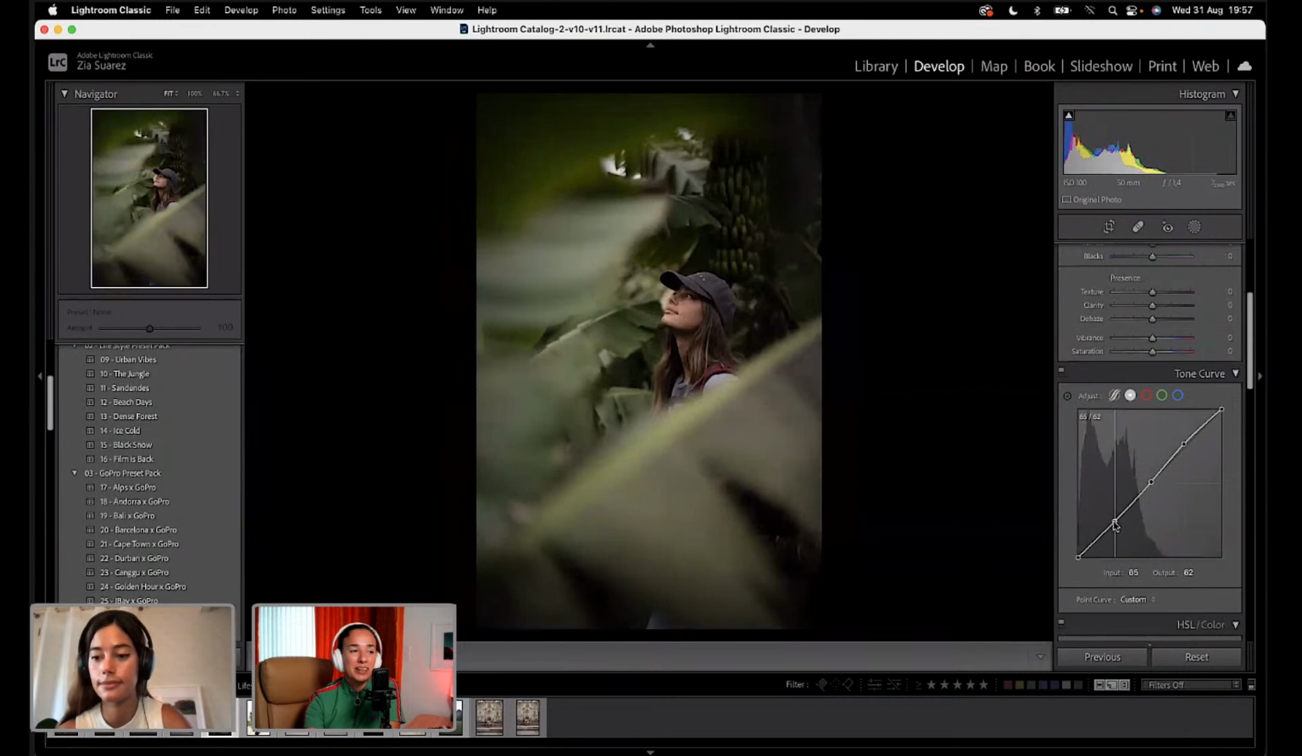I'm loving this framing again on this photo. We're not going to straighten any lines in this photo, don't worry. I just love the tone curve so much. It really makes such a difference, and it's so easy to use. I'm not adding another point yet and then lifting the shadows. I'm just going to keep the shadows kind of dark.